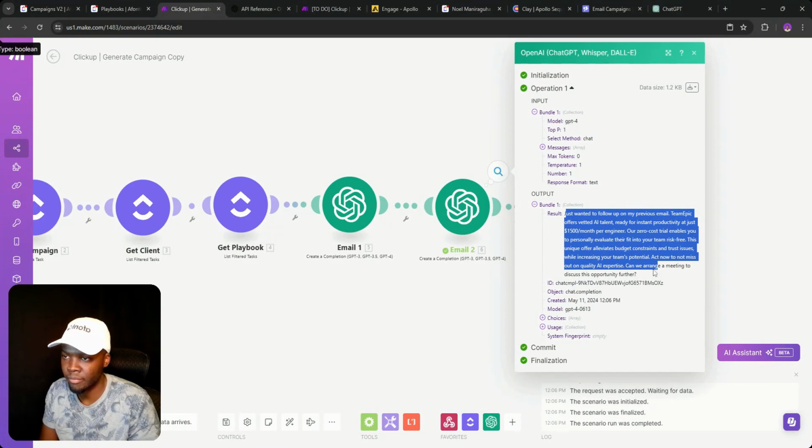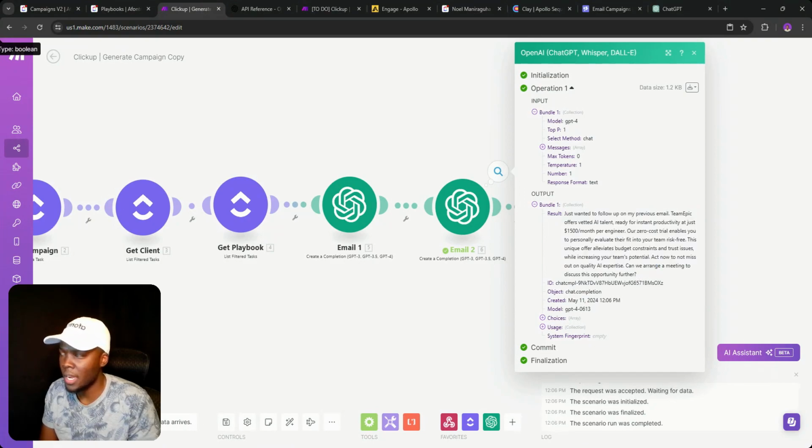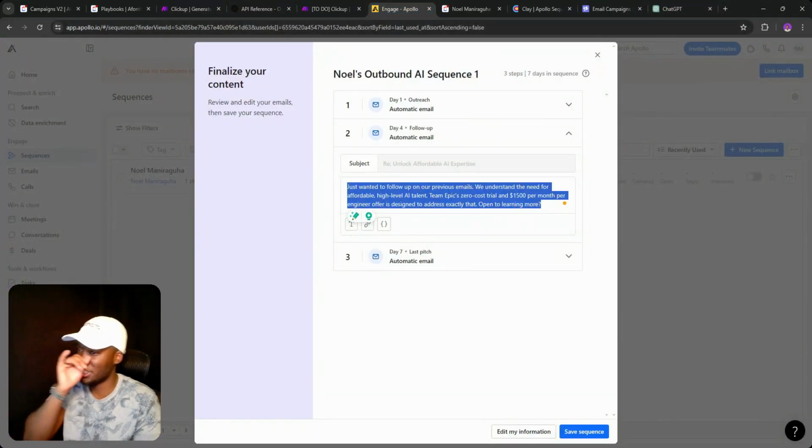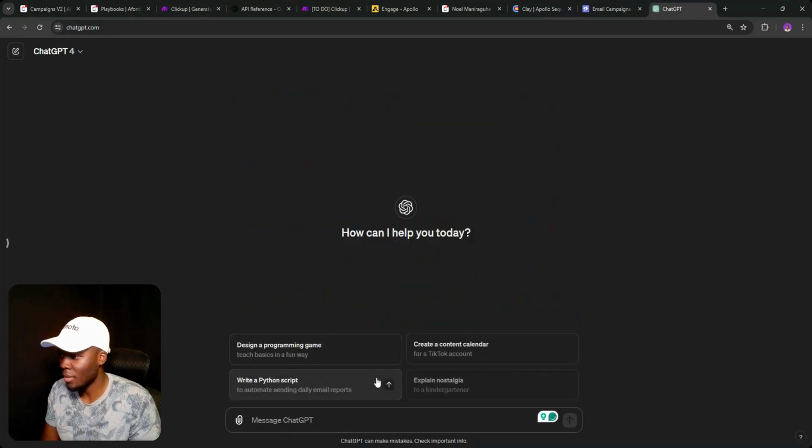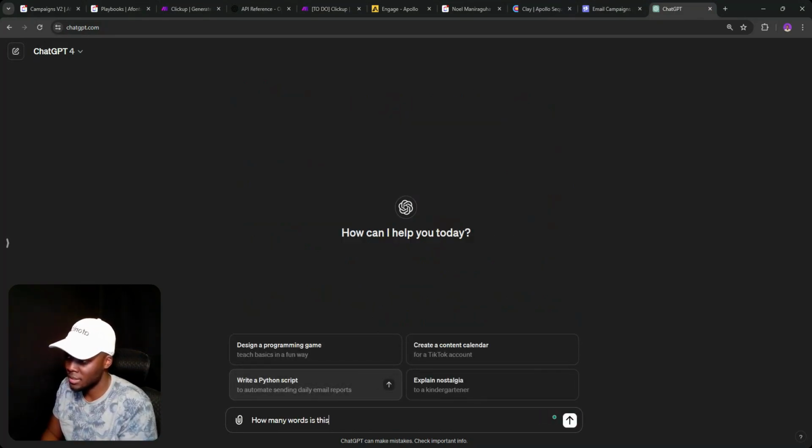And anyways, this is what I've got, right? So it's not perfect. We just need more refinement. And how many words is this actually? How many words is this?